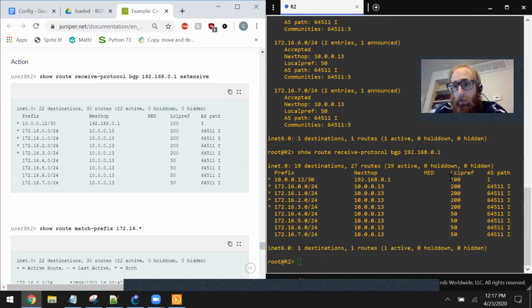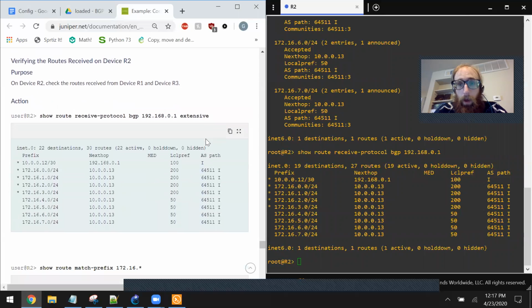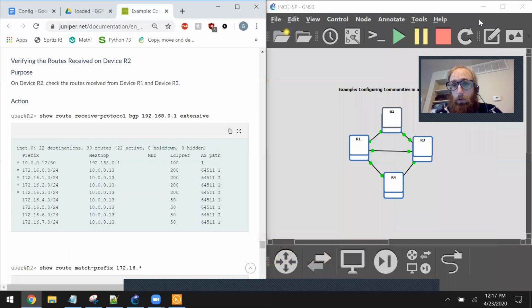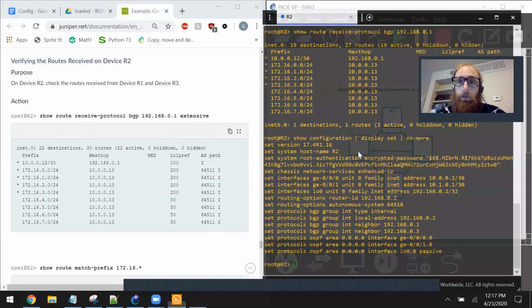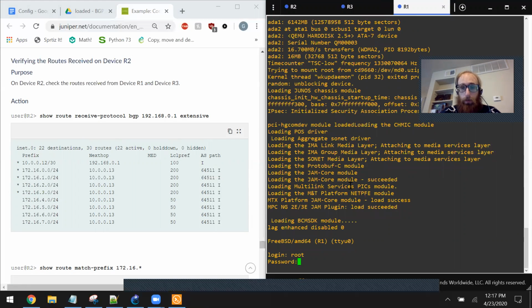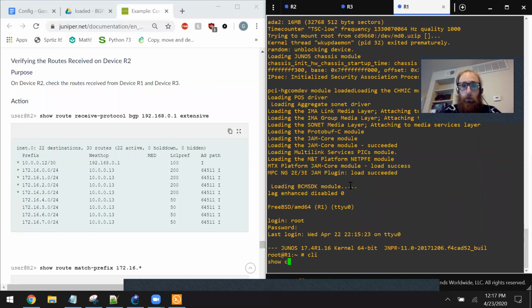But we can see the local preference has been changed. So we've got routes with 50, and we've got routes with 200. And that's because of the policy in show configuration | display set | no-more. We're going to have to look at R1 and R3, because they get tagged with the communities on R4, but we'll look at the configuration here.